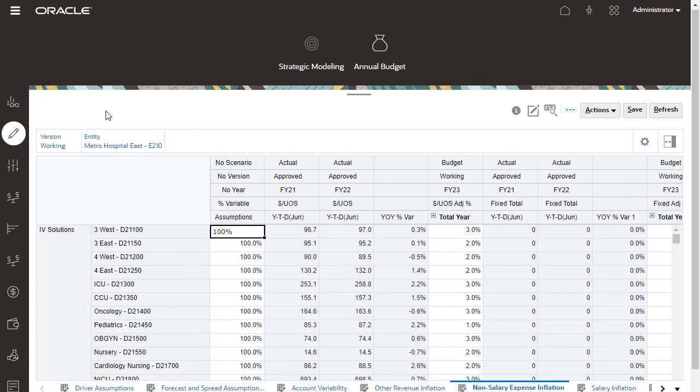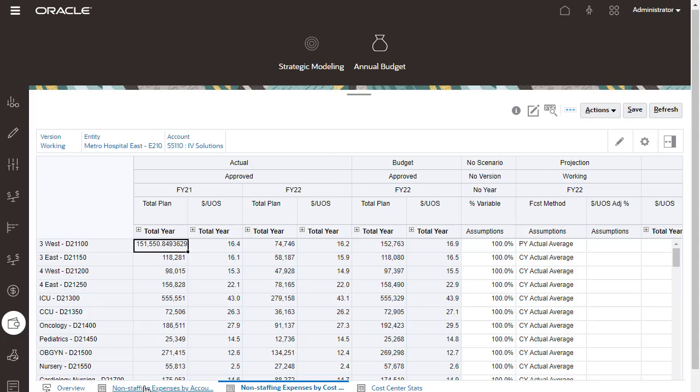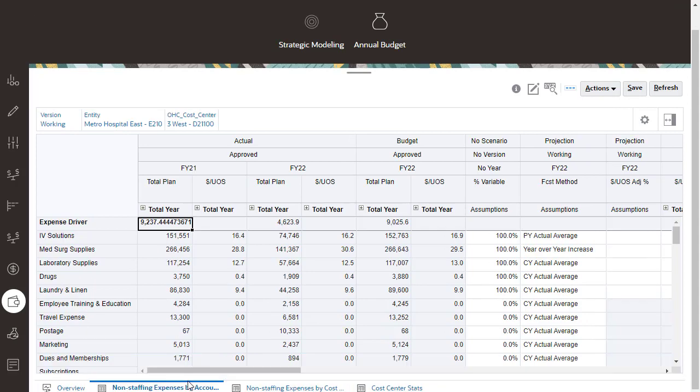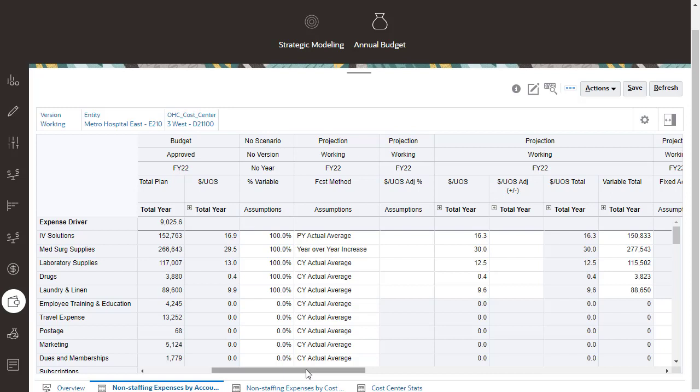Variable expense drivers are defined in global assumptions. Expenses are calculated based on variable or fixed percentages. For expenses, a rate called a dollar per unit of service is calculated from the volume number and the expense driver. When planning your projections, for both variable and fixed, you select a forecast method.